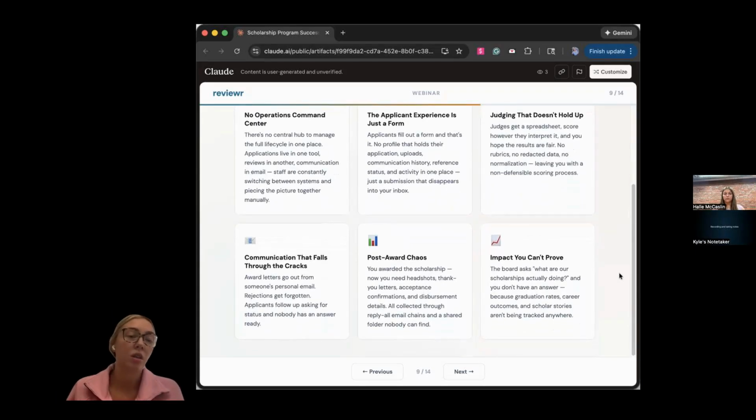But moving right along, communication that falls through the cracks. This may be sending emails to your applicants back and forth. They might be fully turning in their application over email. The issue we've seen with this is obviously things get lost in spam folders. Here at Reviewer, we've seen programs have issues with taking things through email, and then it ends up getting missed. Sometimes the students will never even be evaluated because their application went to spam, and nobody ever even saw it.